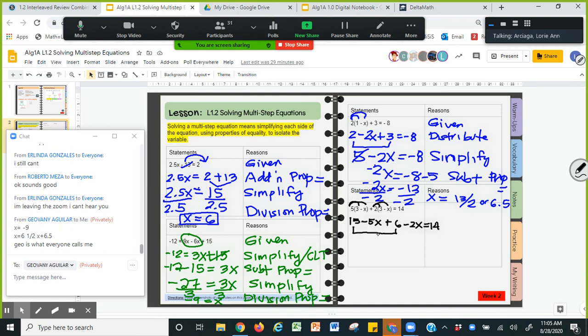Okay. So 15 and 6 together will become 21, right?